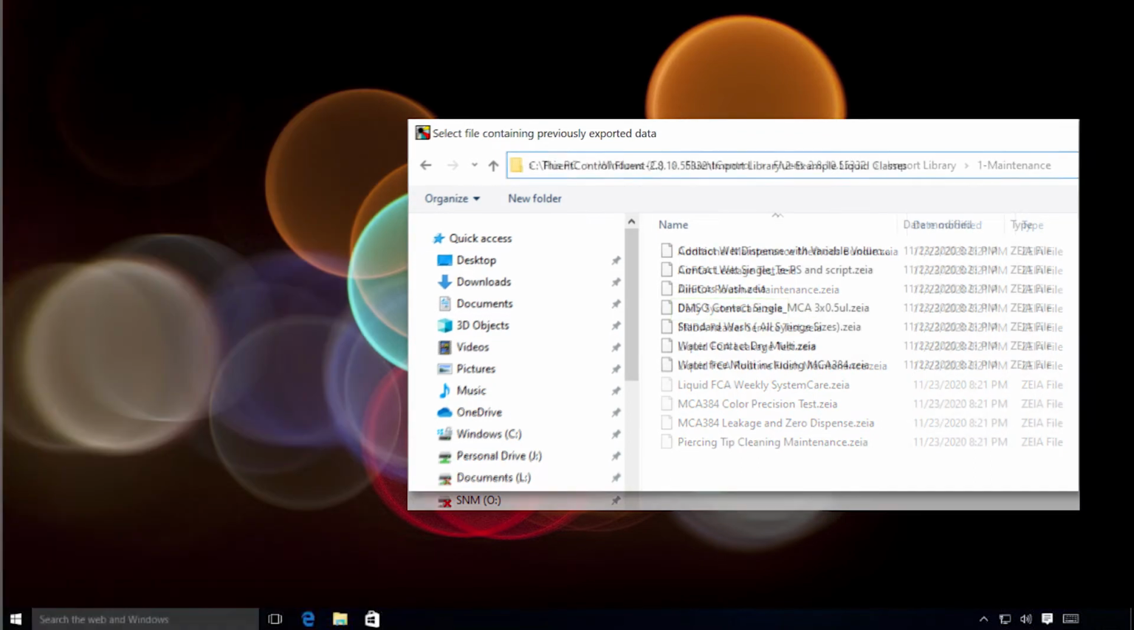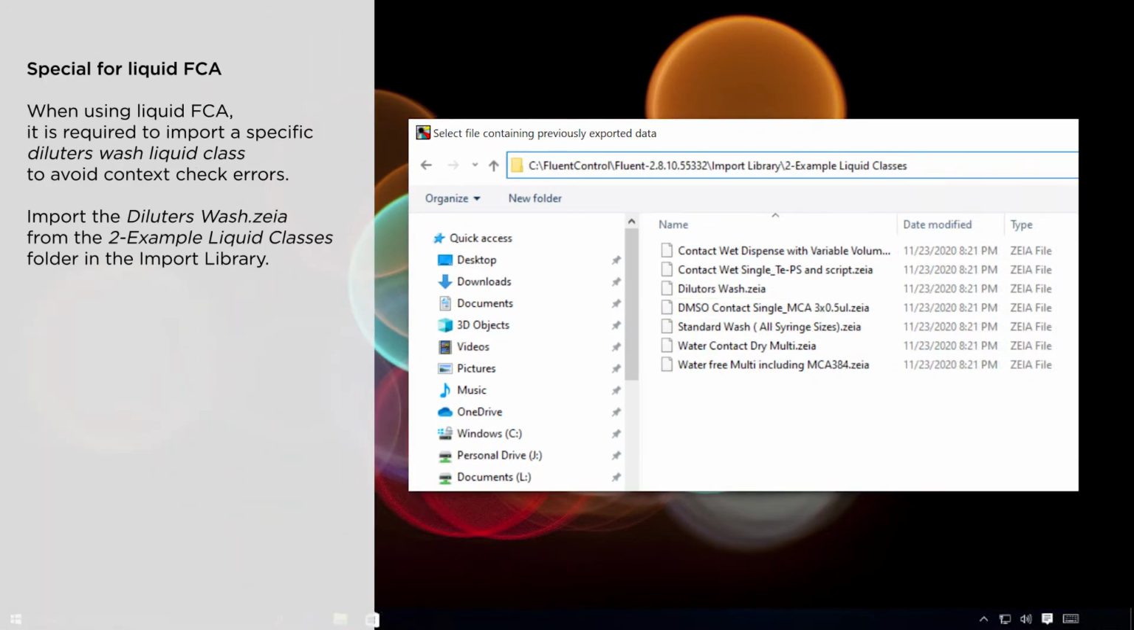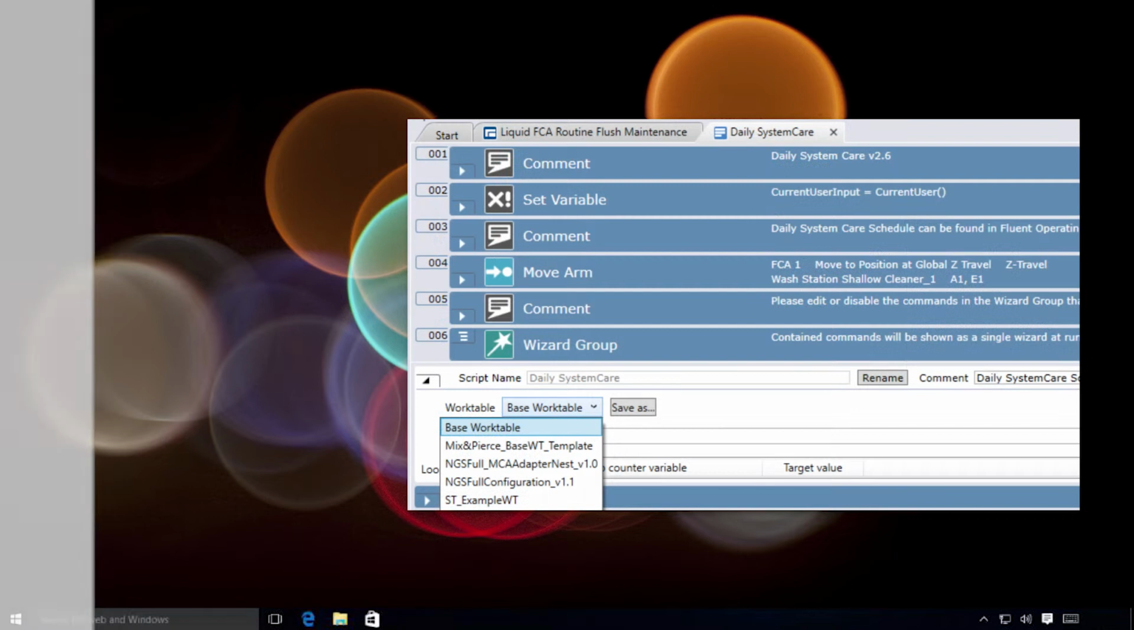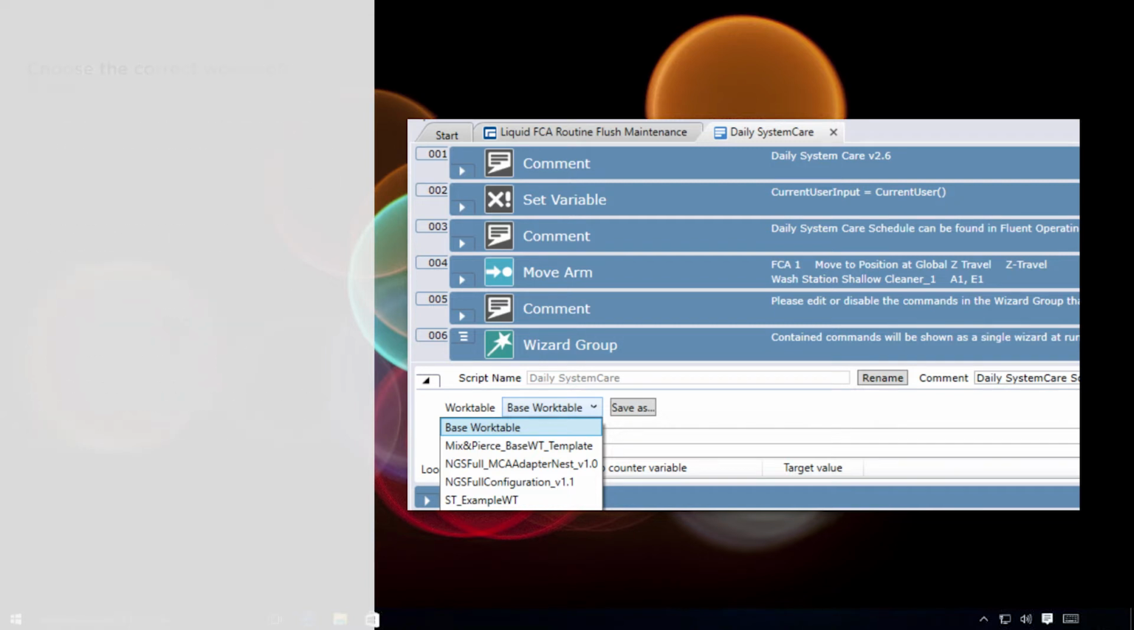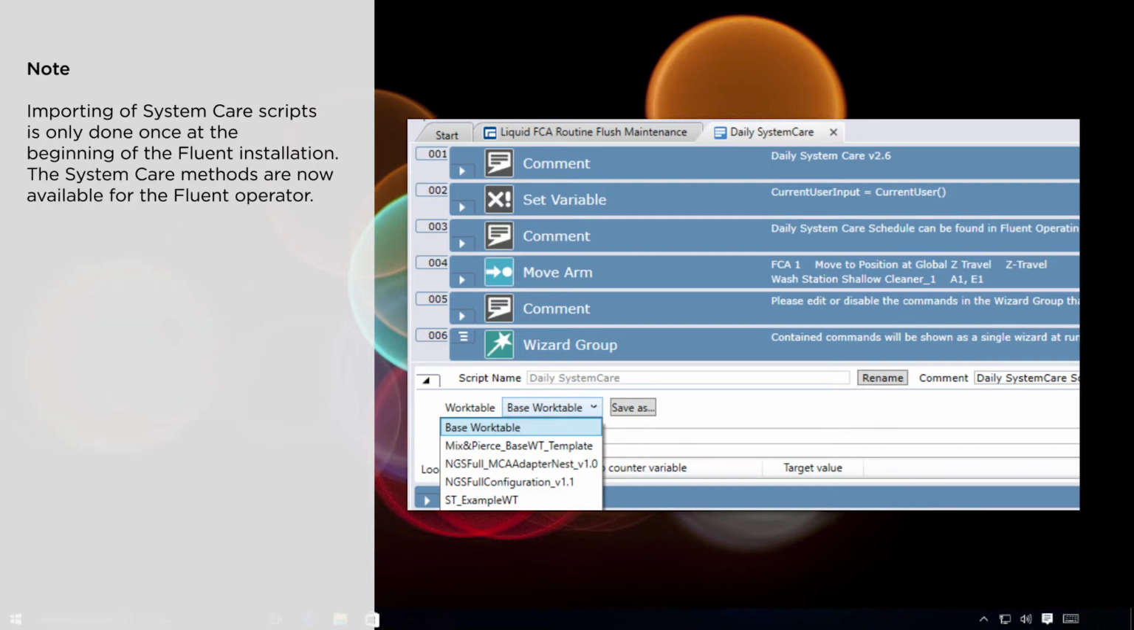If you have a Fluent with a liquid system, you may want to import the liquid class Diluters Wash ZEIA file as well. Make sure that your actual work table is selected once the script is opened. And then, disable all commands that are not relevant to your Fluent configuration. You only have to do this once at the beginning of your Fluent installation. Your system care methods are now available for the Fluent operator.